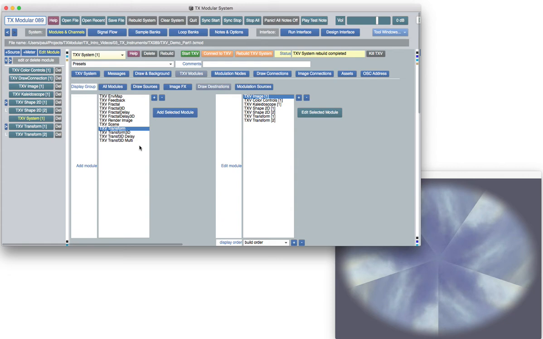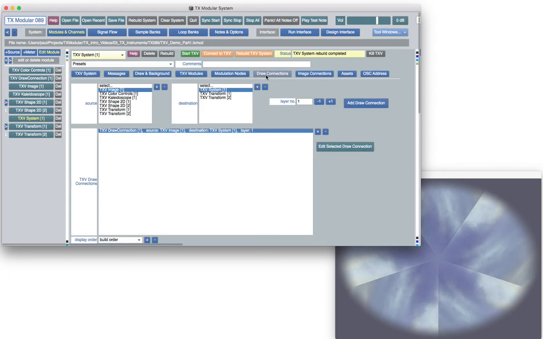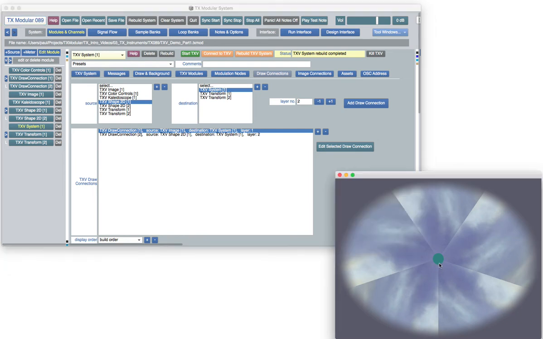So back to the wind turbine, I'm going to focus on the first shape for now. This is going to be the central pole which holds the blades of the wind turbine. First I need to add a draw connection so we can see shape 1. I'll click on Draw Connections, select TXV Shape 2D1 and TXV System 1 on layer 2 and add it. We can now see a small green circle in the middle of the image.